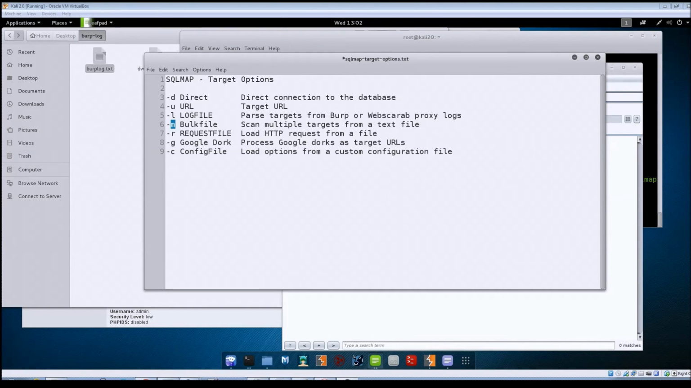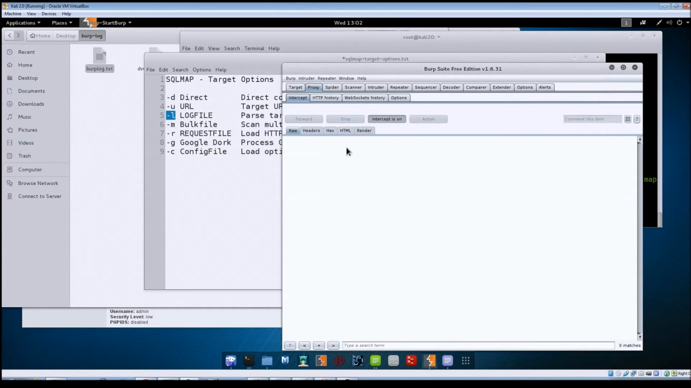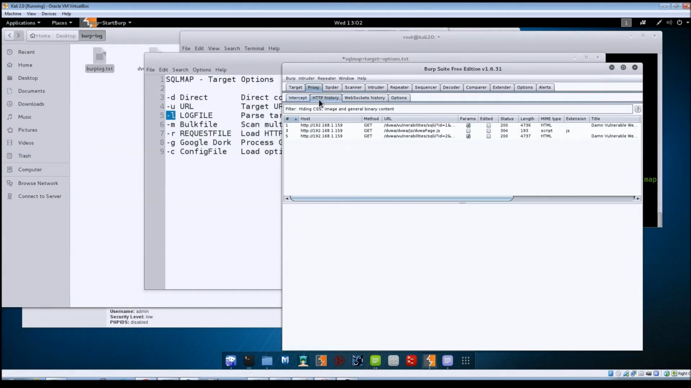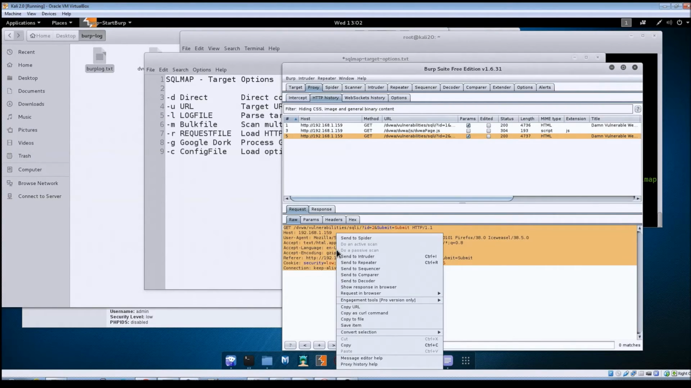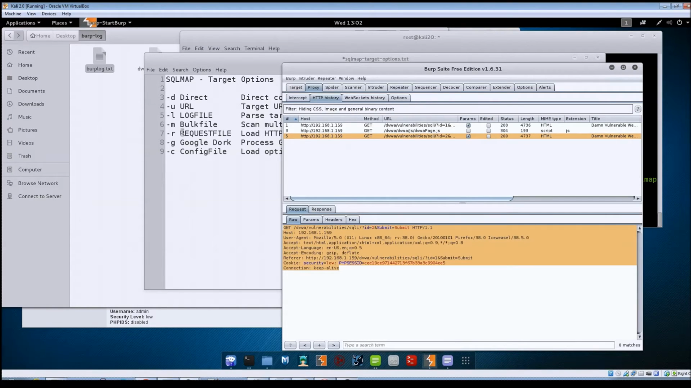So the next option we'll look at is -r, which lets sqlmap load an HTTP request from a file. And this works similar to the way -l would. If you were using Burp, for instance, to intercept a request, you could come in here and take, we'll use this URL for example. You can see that Burp captures the request. You would take this information and copy it. Let's just copy this data.